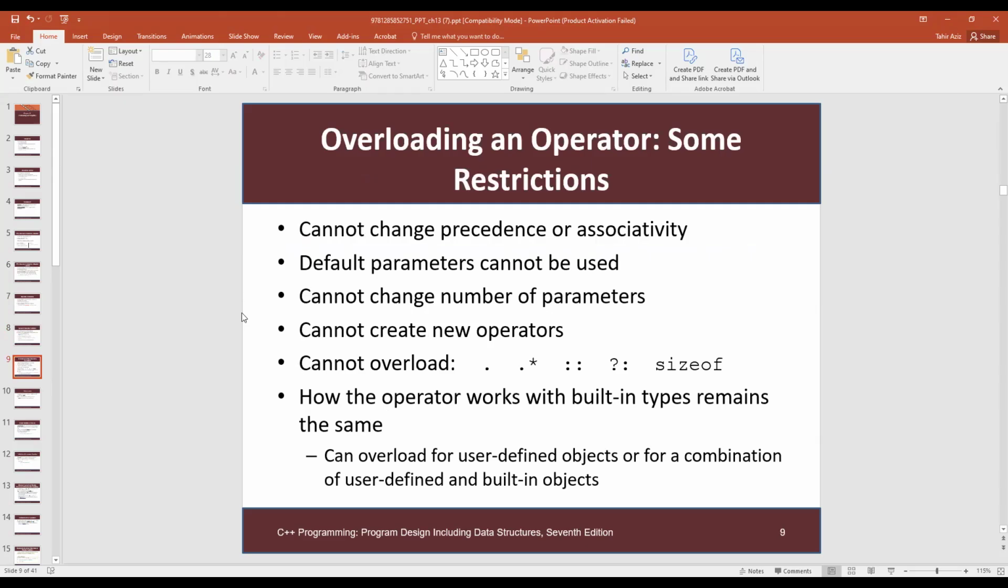Also, some of those restrictions: you cannot change the precedence or associativity. What it means is all these operators in C++ have a certain level of precedence. Precedence means which should be evaluated first. For example, multiplication and division come before addition and subtraction. By overloading these operators, you cannot change that precedence. You cannot say do addition first, then multiplication. That is not possible. Default parameters cannot be used in this particular case, and you cannot change the number of parameters. It is very restrictive. You also cannot create new operators, as we saw in the previous slide.